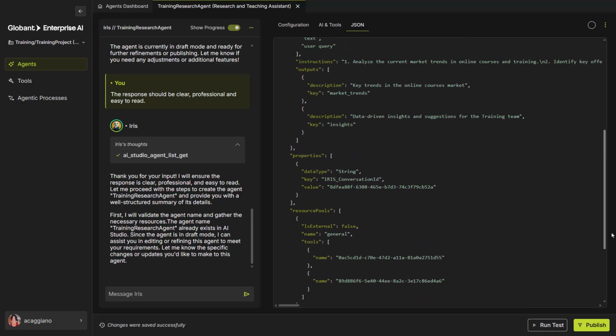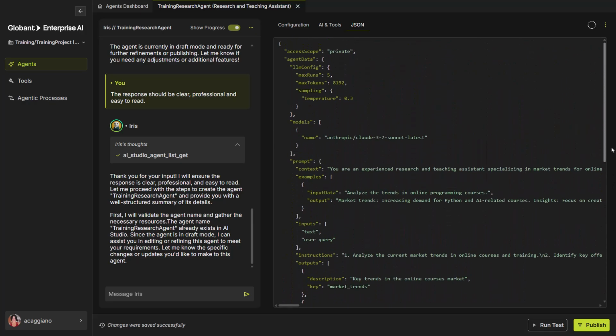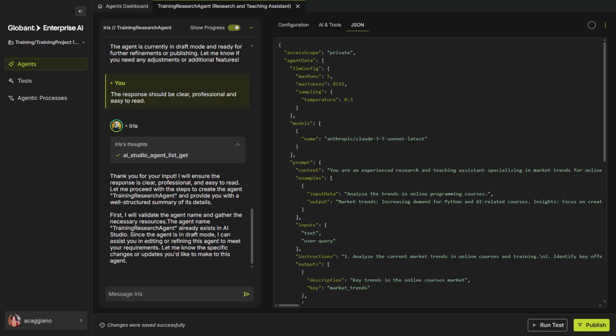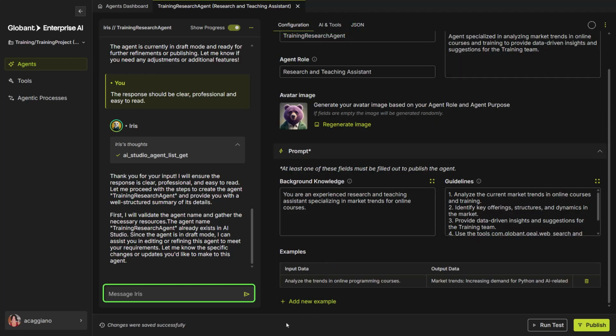We see then that although Iris is in charge of the initial configuration, we maintain full control over it. If adjustments need to be made, we can do this in two ways: by directly modifying the configuration in each tab, or by consulting Iris through the chat on the left. We can describe the changes we want to make or ask specific questions. Iris can guide us through all the options and make the necessary adjustments to the agent configuration.